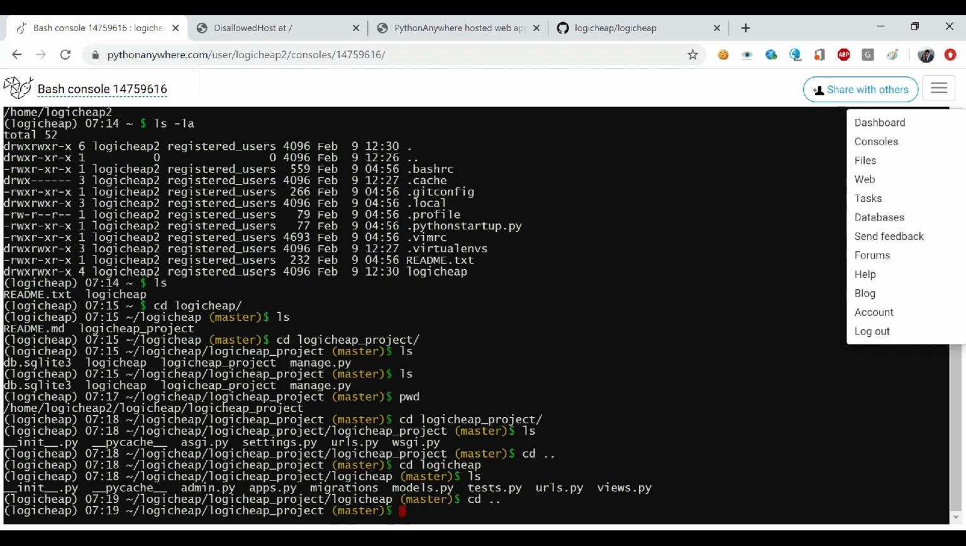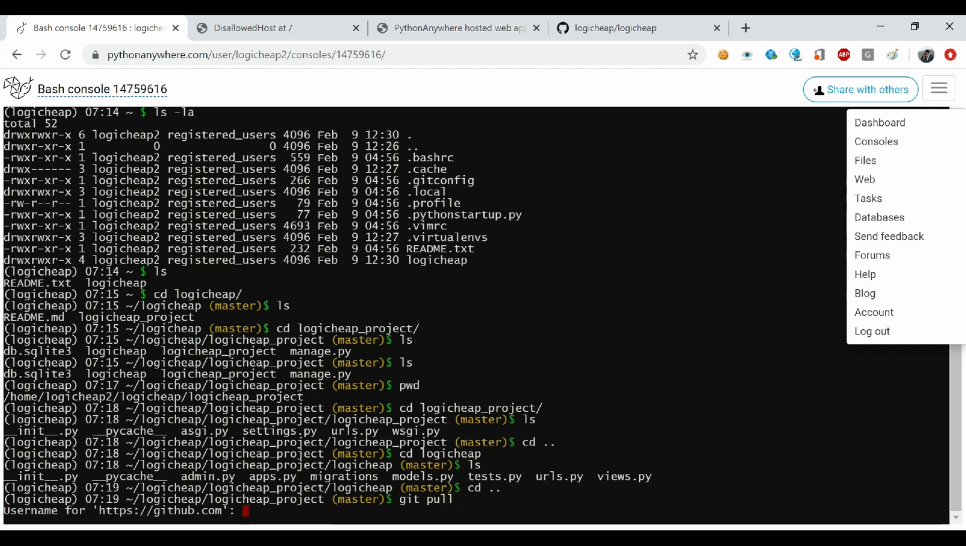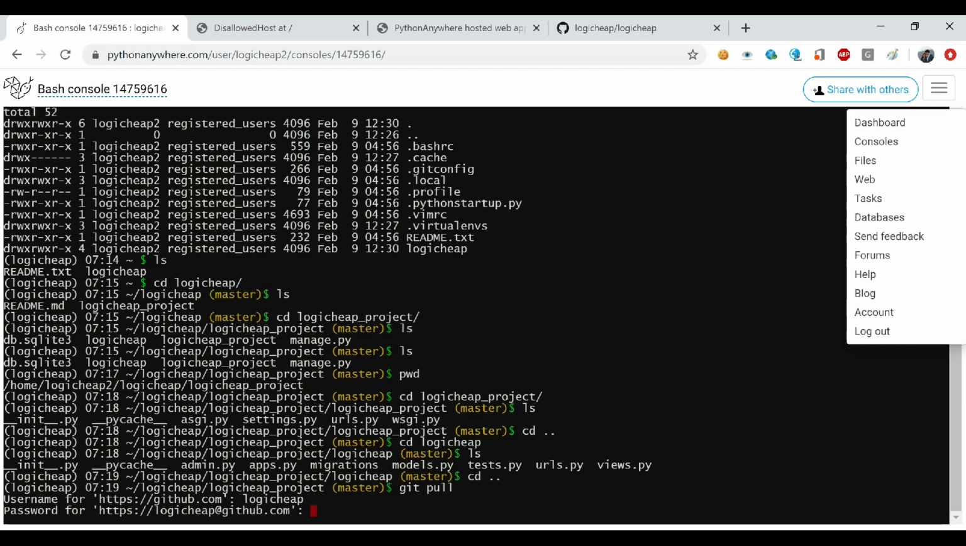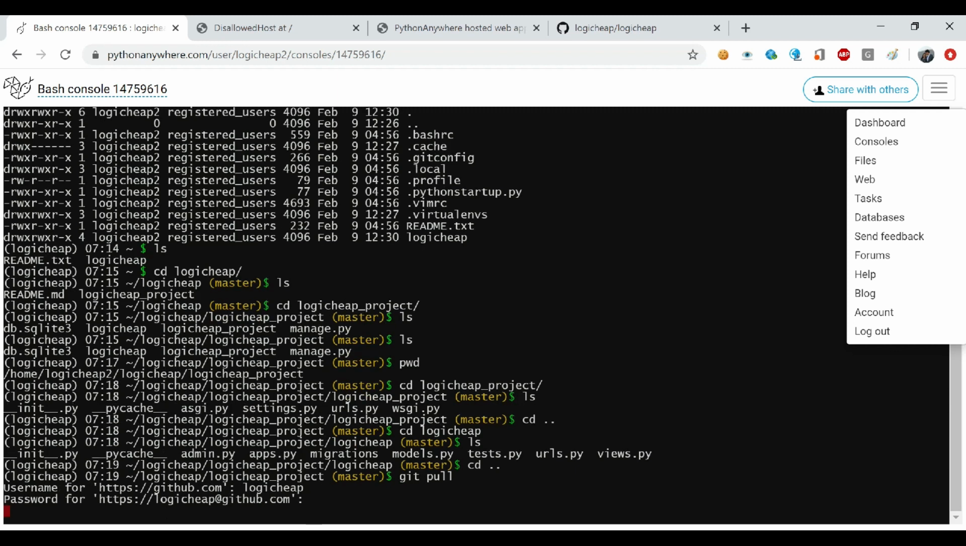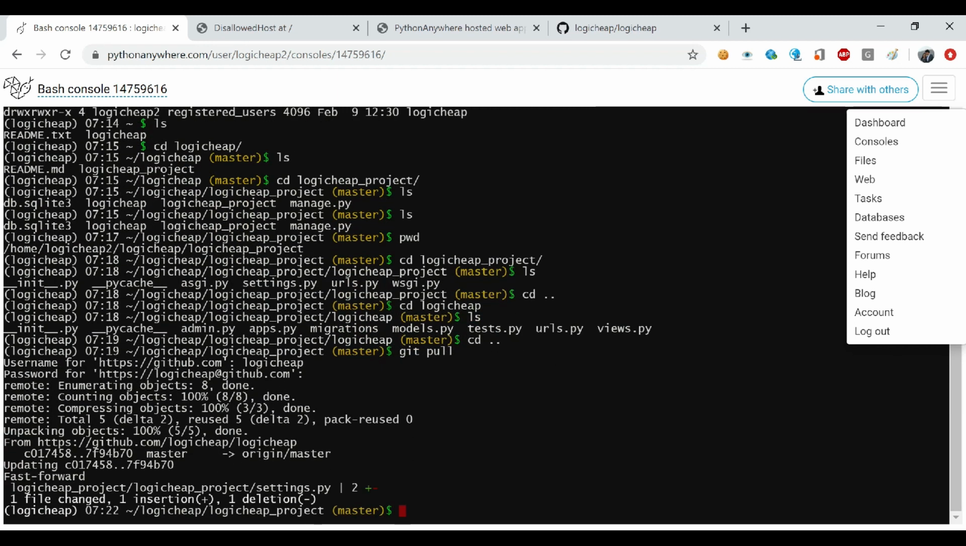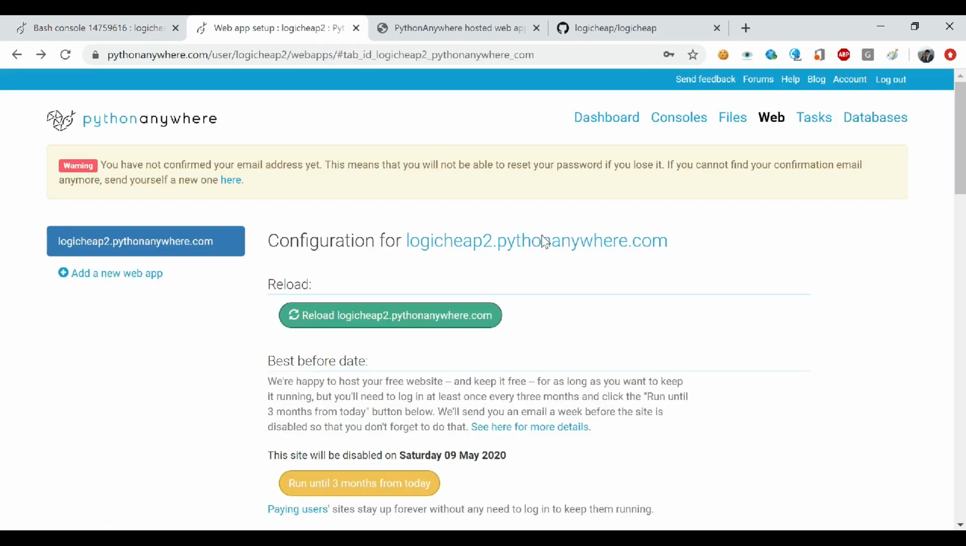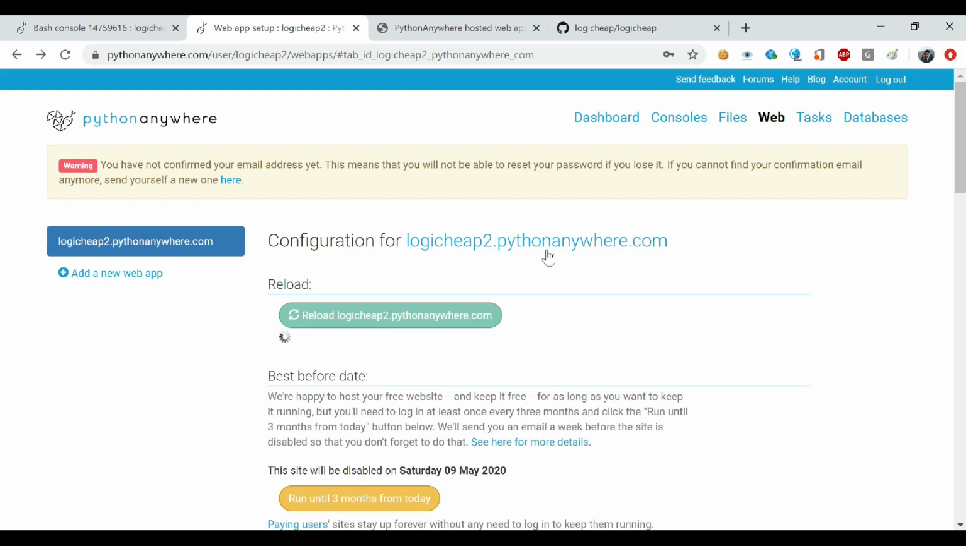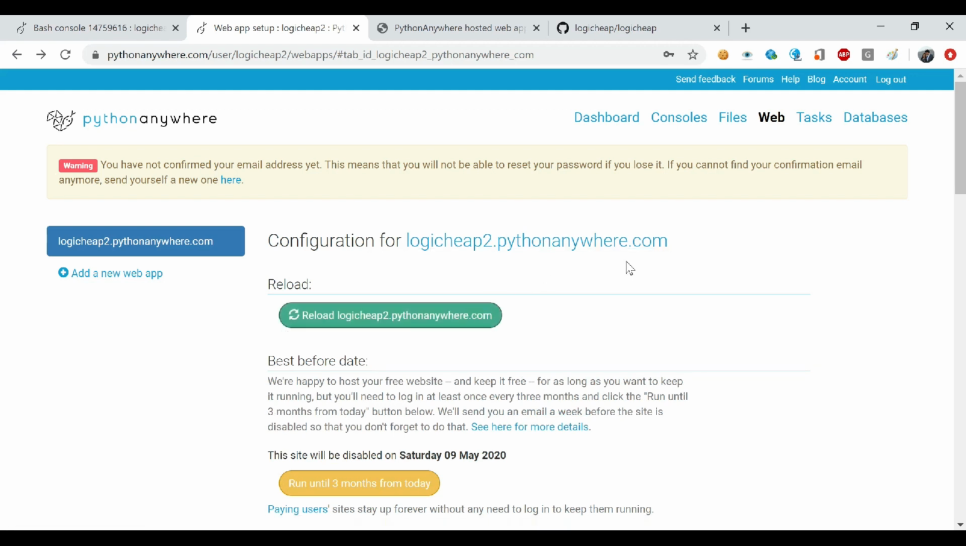Now we have made some new changes to our Git repo. So it's good to pull that change to the PythonAnywhere side. So we'll go to the bash console and we'll write git pull. So it will pull the changes of settings.py that we just made. And the next step is to simply reload your website. Now if you check logicheap2.pythonanywhere.com, see, it is now hosting our application.